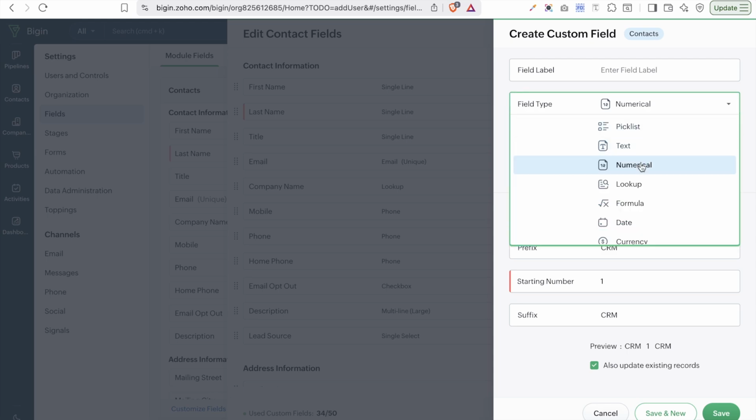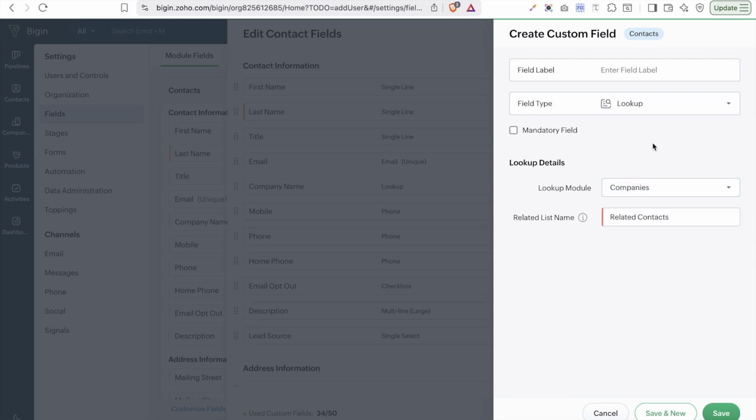So the next one we want to check is the lookup field. And for the lookup field, we can create a field where we can check the different modules that we have in Zoho Bigin. So for instance, we can look up deals in the pipeline, or we can look up a contact, or we can look up products. So let's say we want to connect some products to a particular contact, or we want to connect some products to a company.